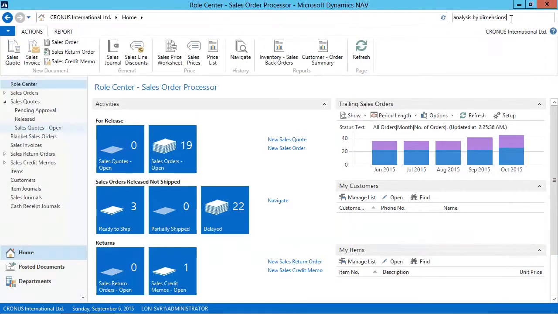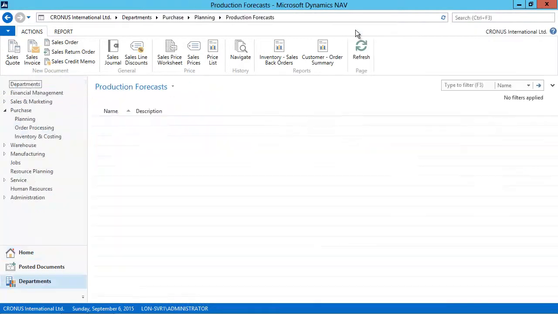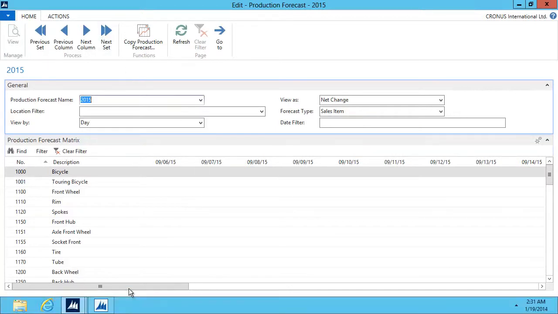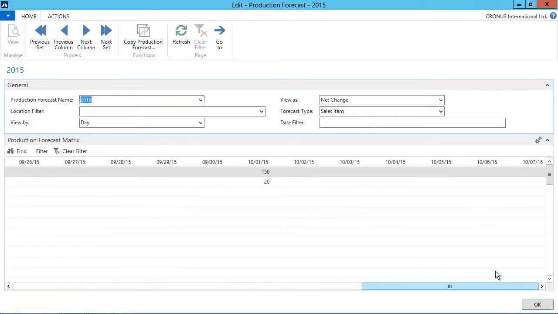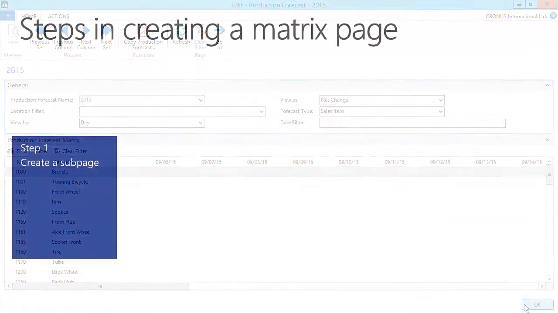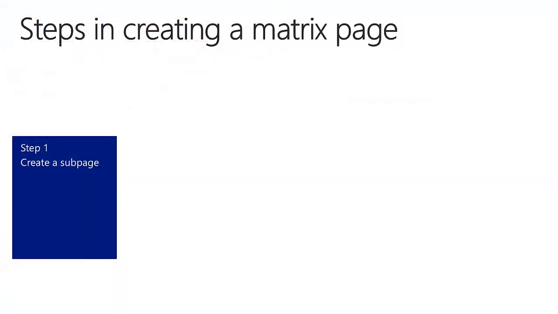There is also a 1-page matrix. So for example, if I go to Production Forecasts, what I see here is a 1-page matrix where I have the filtering options, Fast tab, and I also have the matrix itself, and then still I have 32 columns. But then when I click Next Set or Previous Set, the columns change instantaneously within the page. Let's go on and create the subpage.